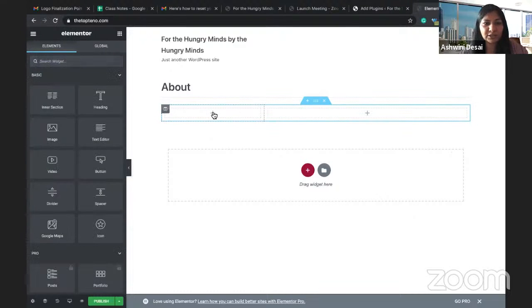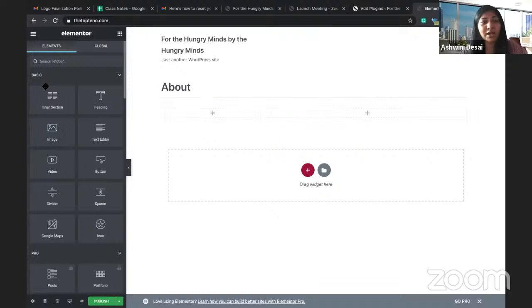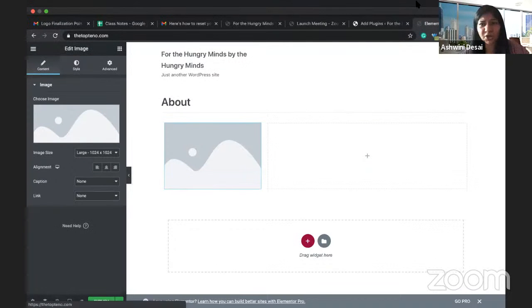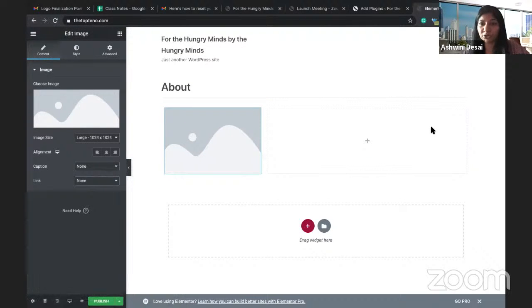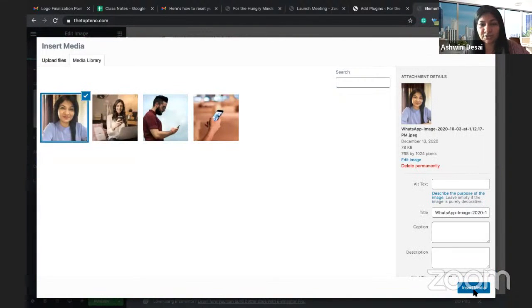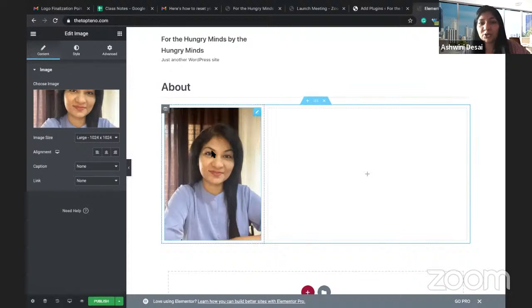Here I want to add the image. I'm clicking on the plus sign. As soon as I click on the plus sign here, I'll get all these options. So I'm dragging this image and dropping it over here. I know for those seeing Elementor for the first time, this will be too much for you guys. It's okay. We have the video recording. You can always check our YouTube channel, and with the help of whatever you're learning there, you can implement it on your own website. Okay. So I'm clicking on choose image and uploading this image and inserting media like this. So the image is all set over here.